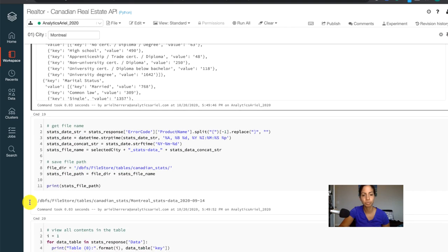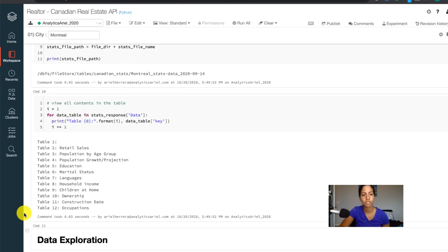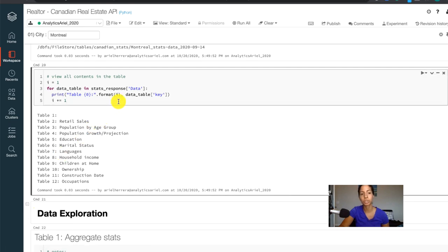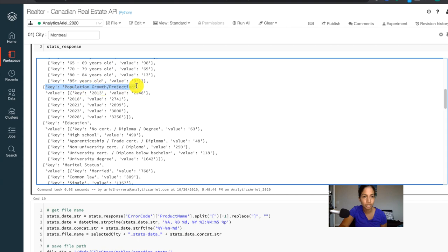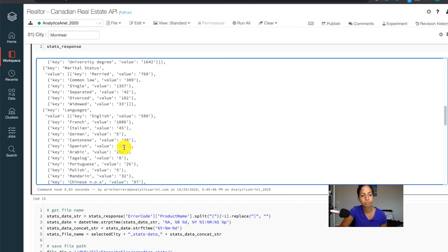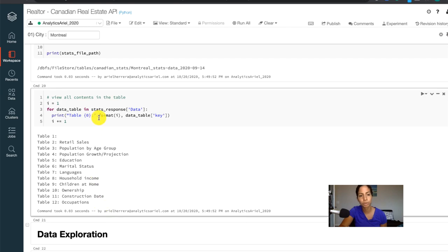So after I save the data, I actually want to see what the table names are. The way I did this first was just noticing that each table had a key up top. So this would be the key, and then this would be the value. And then there was more information on top of that. So I wrote a quick for loop in order to actually get what the table names are. So I could see this information around retail sales, population, education, income, construction. This is the meat of the data that I'm looking for.